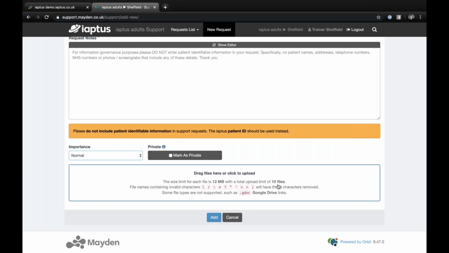You have this drag files here and click to upload. So if you do need to upload any supporting files to your support log, then you can pop it in there. You can click, it just lets you know the size limit for each file is 12 megabits, with a total upload of 10 files. So you can pop in any files that you might need to support your support log.